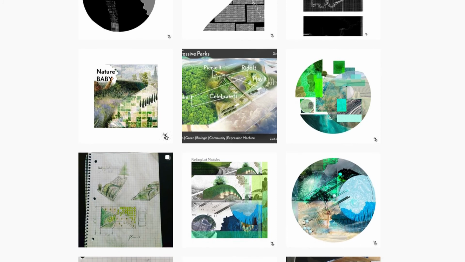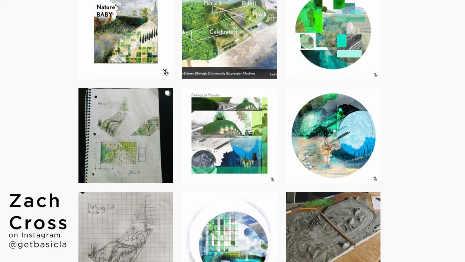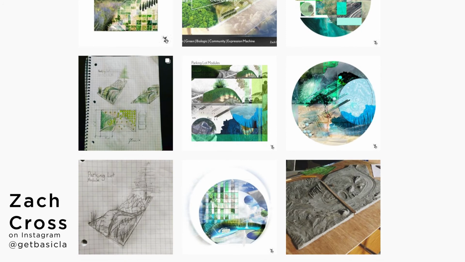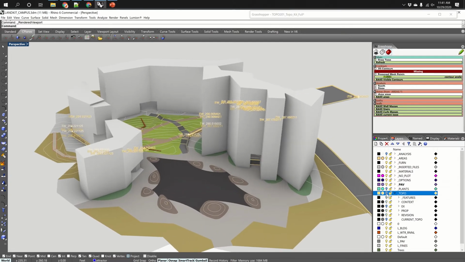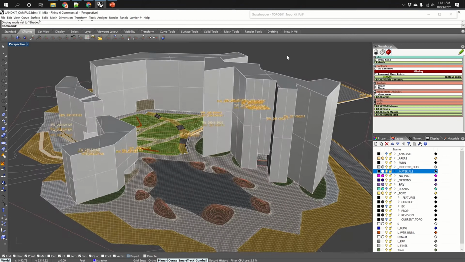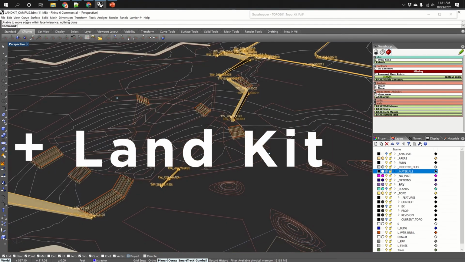Hi. I recently did an interview with Zach Cross, who is our junior designer in residence. Zach just recently graduated from Temple University. He's a very energetic young designer, but he doesn't have any experience in Rhino, Grasshopper, or the tools that we're coming out with soon called Land Kit.